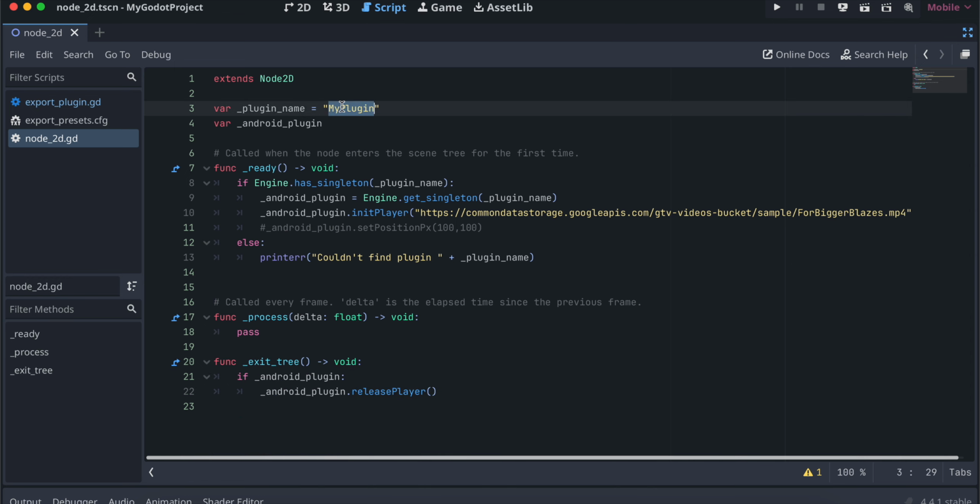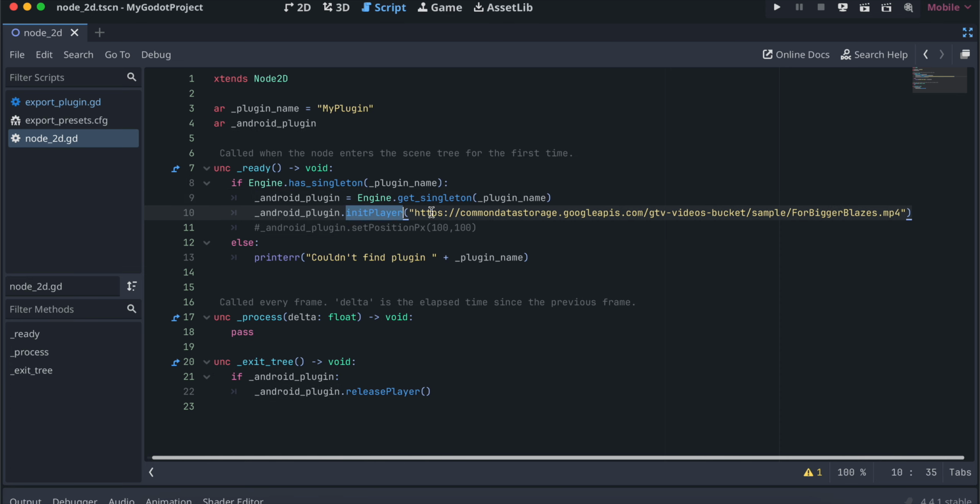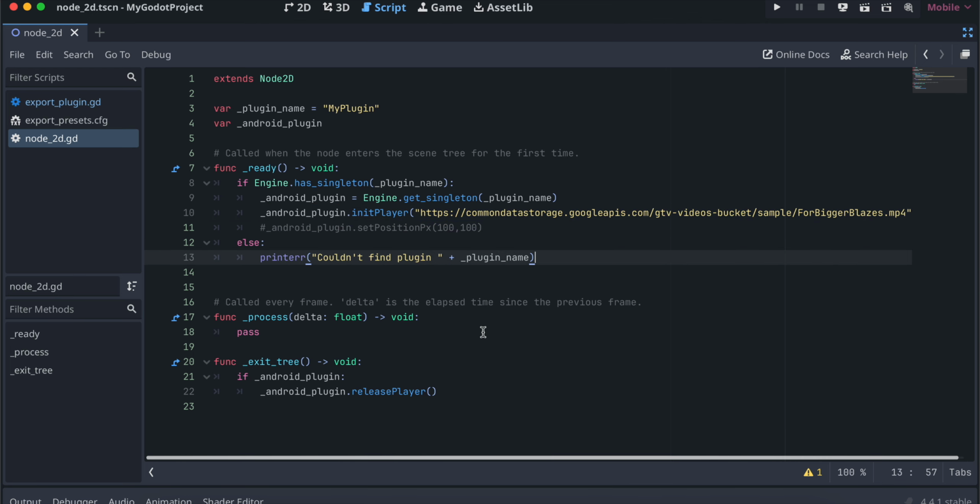So here we have defined our plugin name, a variable, and inside the ready we just check whether we have this singleton. If yes, then we initialize our Android plugin, and inside the init player method which we had defined, here you can see I'm passing this particular URL. So you can pass your own URL, whatever video you want to play, and inside exit tree I'm just releasing our player. Okay, so yeah, that's it. Now let's run this and I'll just show you guys the output.